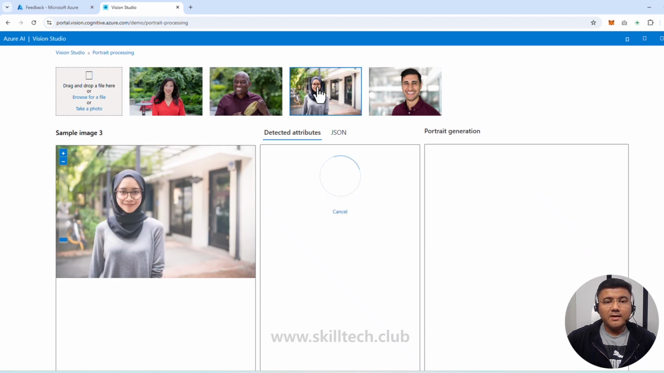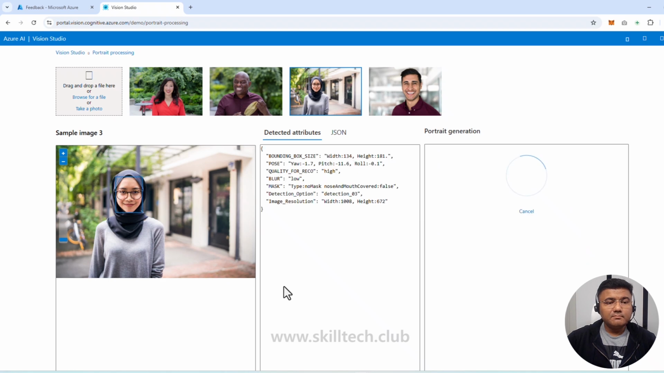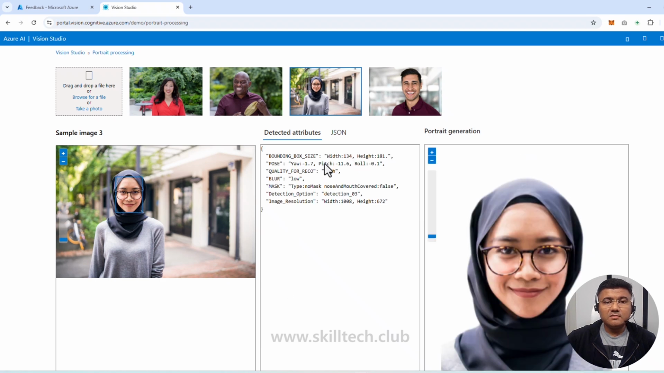Same way, if I click on the other image, it's showing me the sizes and the associations with that. So pose is also visible, the resolution, blur is low, detected options. So these are all details of that particular person's face which they are highlighting here.